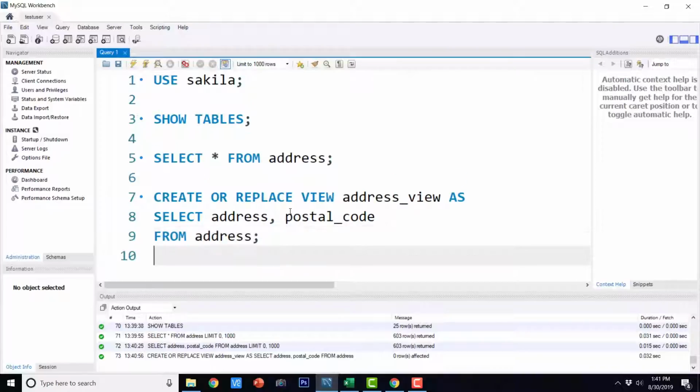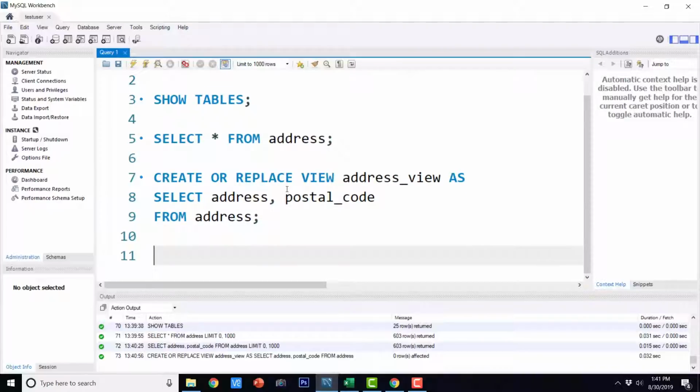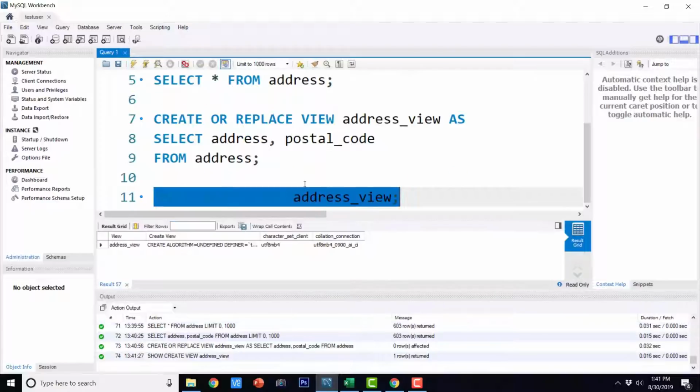Now if I want to go ahead and see the definition of the view, I can just say show create view address_view. So if I execute this, this is going to show us the definition of create view, the definition of address view.